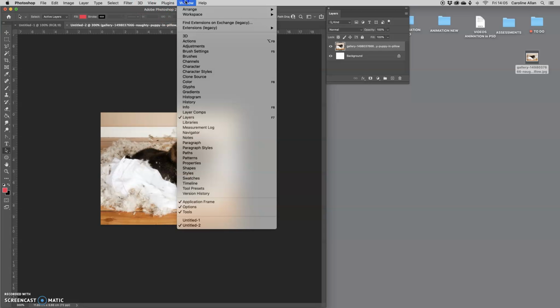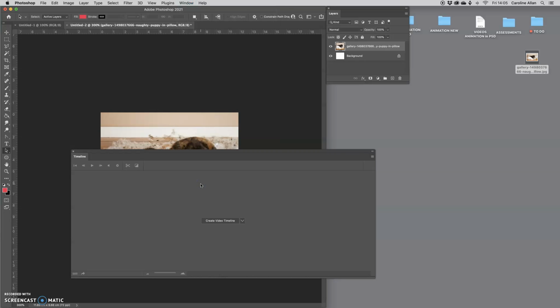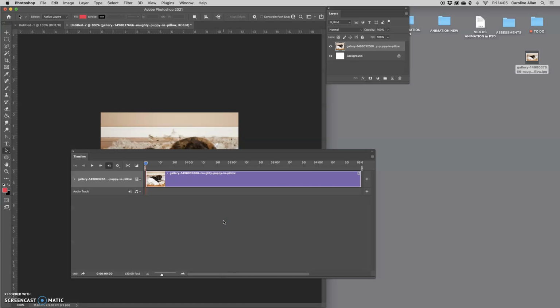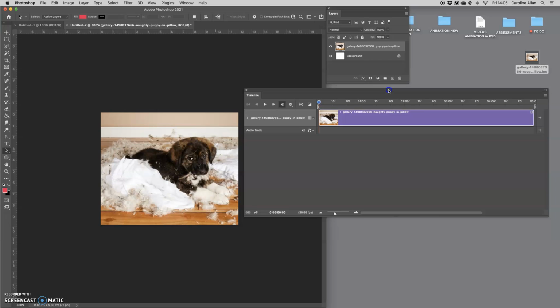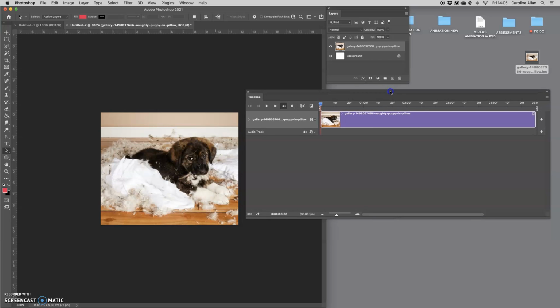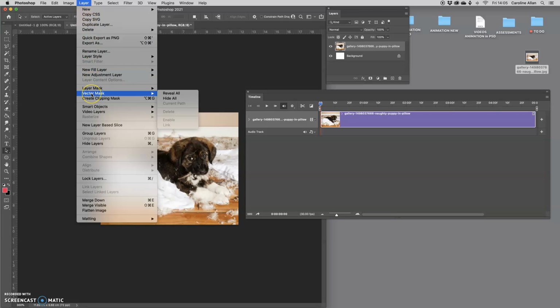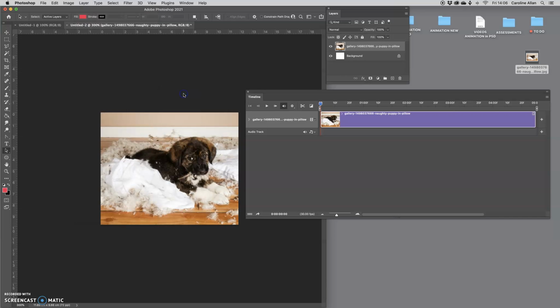And I'm going to switch on the timeline. So I'm going to create a video timeline. By default, it will be 5 seconds long. So you need to decide how long you want your animation to be. And then I also need to switch on the vector mask. So just make sure that you're on the layer and you say layer, vector mask, reveal all.